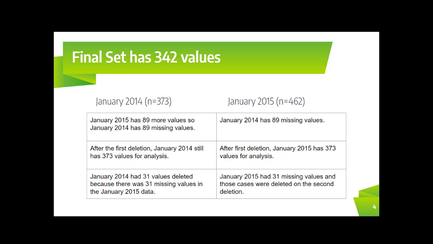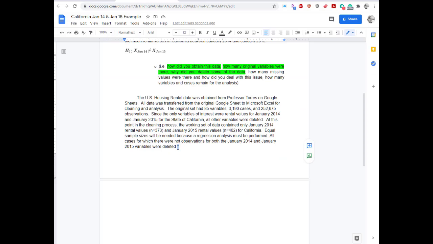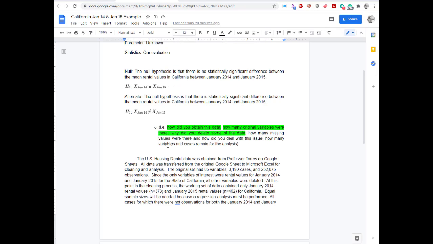What would have been a lot easier is if I would have written it down, but I didn't, so I'm going to move forward. Instead of starting another sentence, I'm just going to use a parenthesis and put down i.e. I.e. means in other words, and I'm going to write 89 missing values for January 2014, 31 missing values for January 2015. Okay, let's see where we're at. How many missing values were there and how did you deal with the issue? Dealt with that, so we can mark that off.